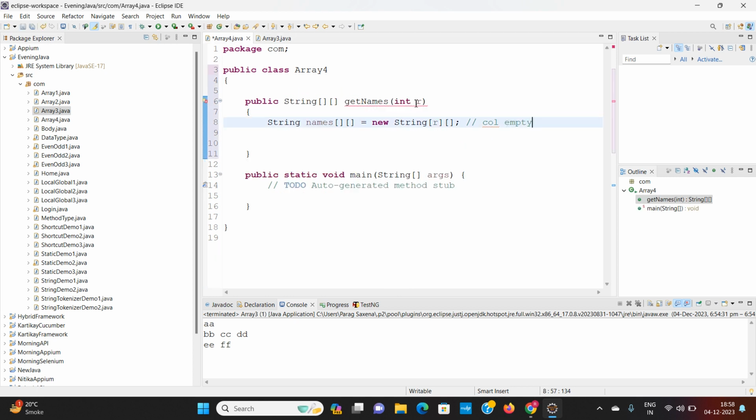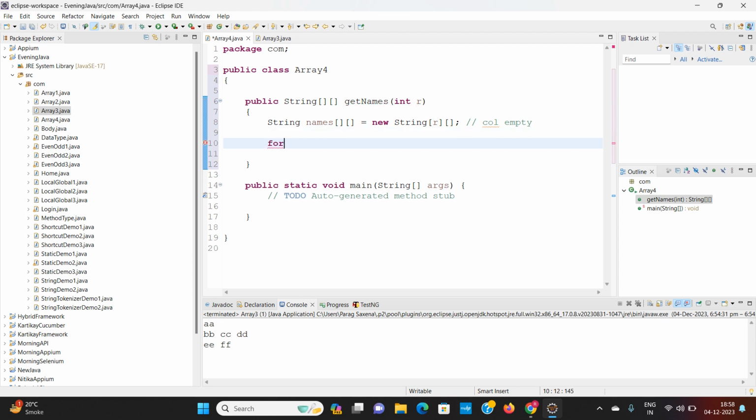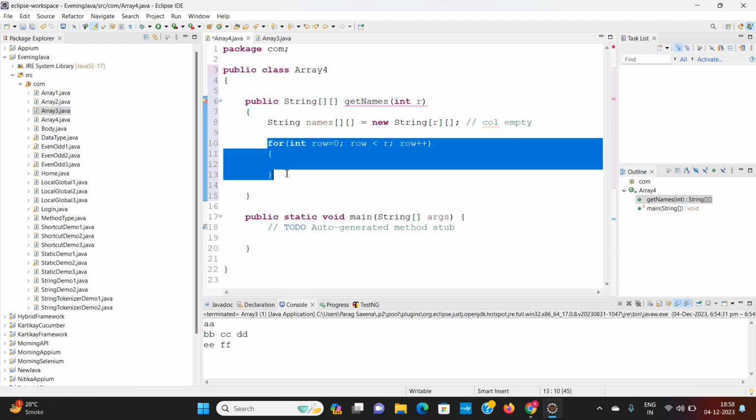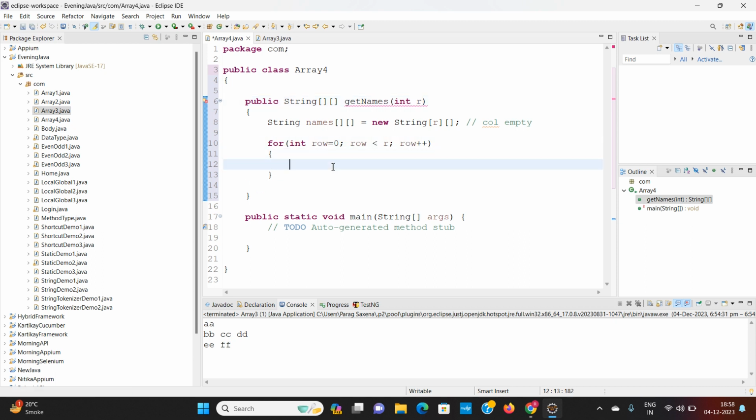So similarly over here, I do not know how many rows, because I will be taking it as an input from the user. So it can be 4, it can be 5, it can be 2. So whatever the number of rows is, I will make the loop for int row starts from 0, row is less than r, whatever the size of the row is, and row plus plus. So I have created the loop over here.